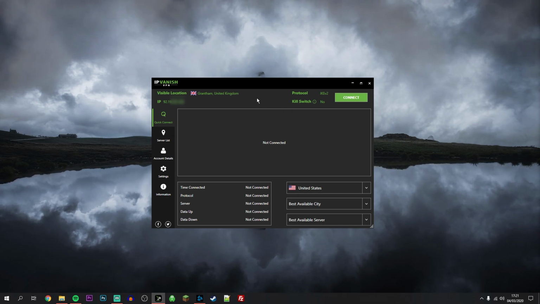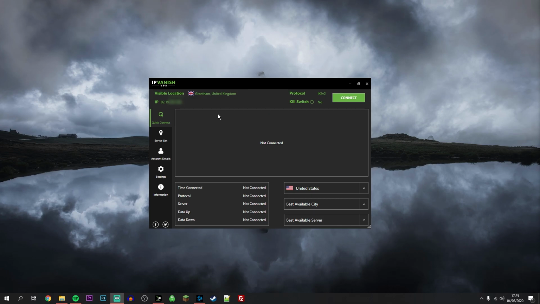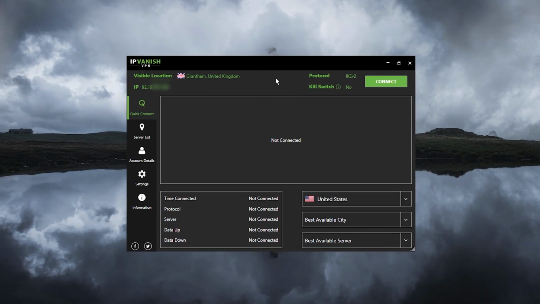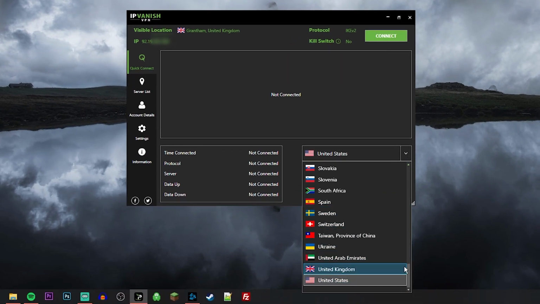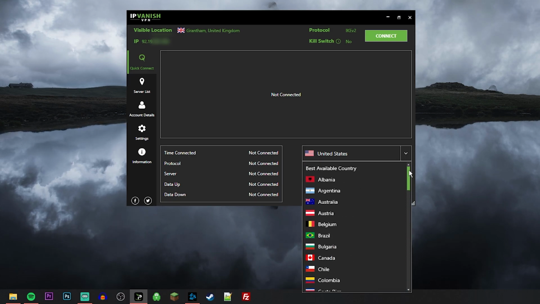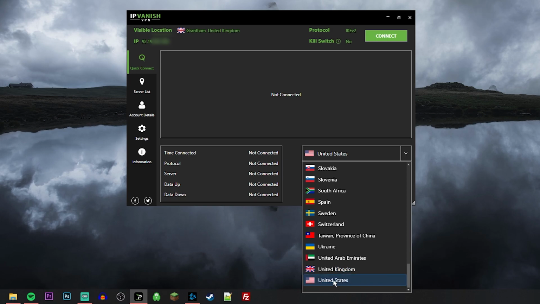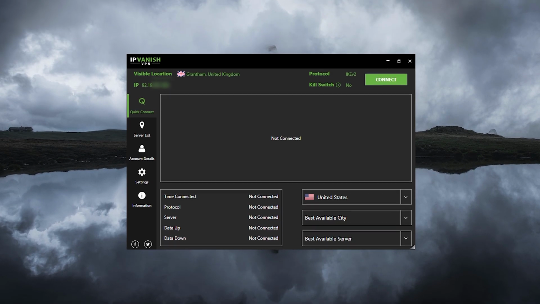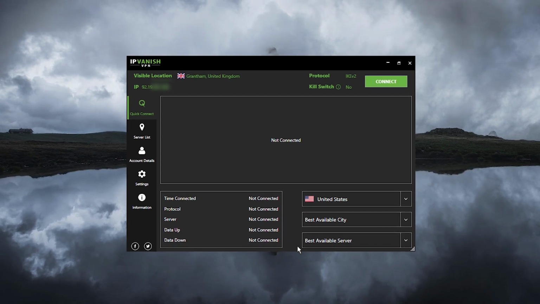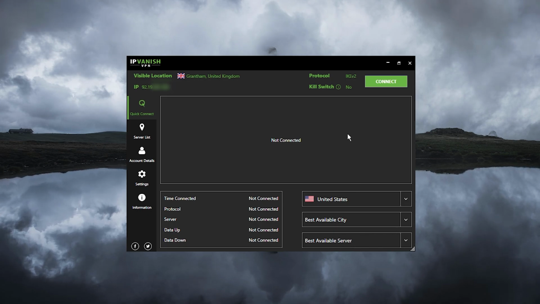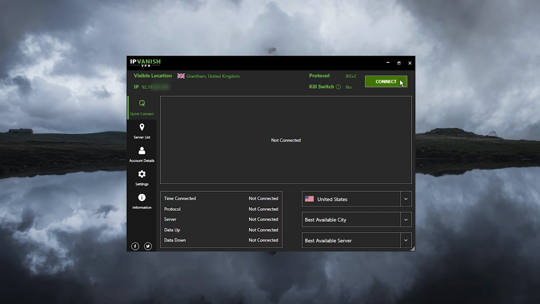So once you've got your VPN of choice, in this case it's IPVanish, you want to go ahead and select the country you want to view Netflix in. Now this will work worldwide, but in this case I want to view the US version of Netflix, so I'm going to select United States. You want to make sure that best available city and best available server has been selected. This way we're going to get the fastest speeds. So once you've done this, you want to go ahead and click on connect.